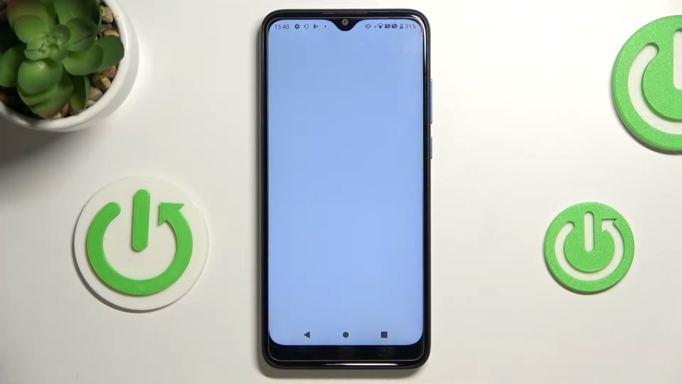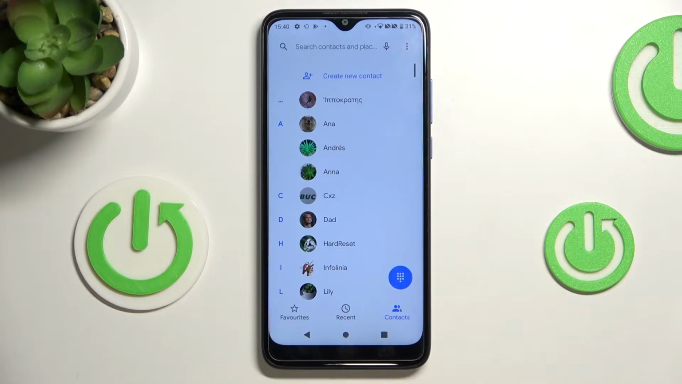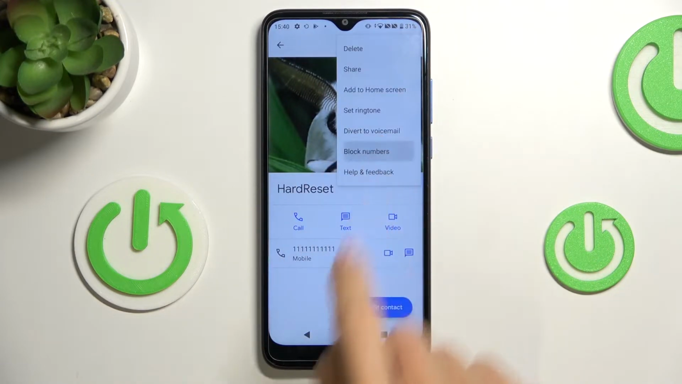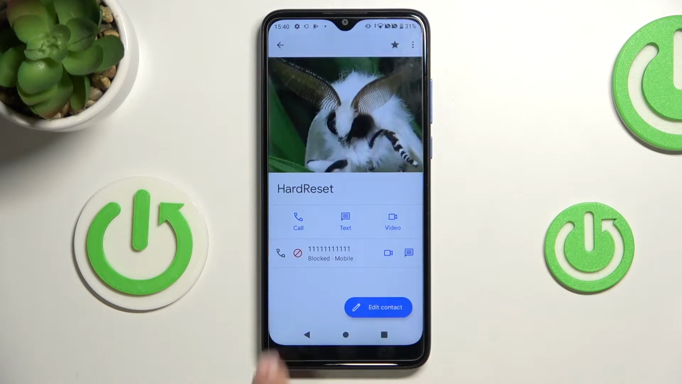So at first, just open your phone dialer, then make sure that you're in contacts and pick the contact that you would like to block. Click on the more icon, then select block numbers. Confirm it by tapping on block, and that's it. As you can see, here you've got the sign of blockade.